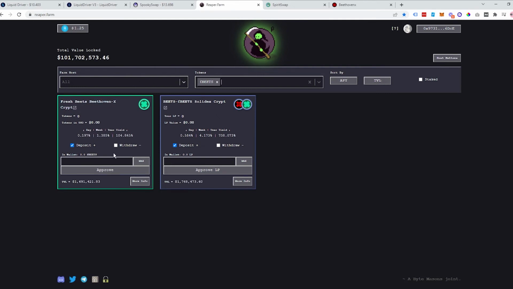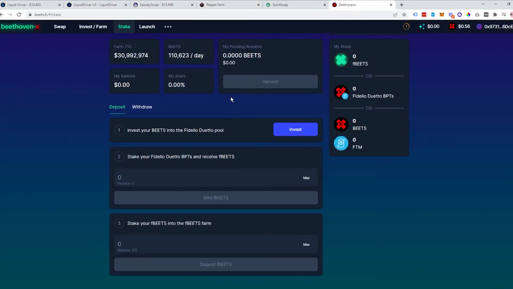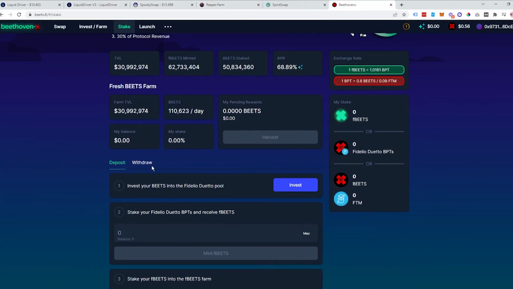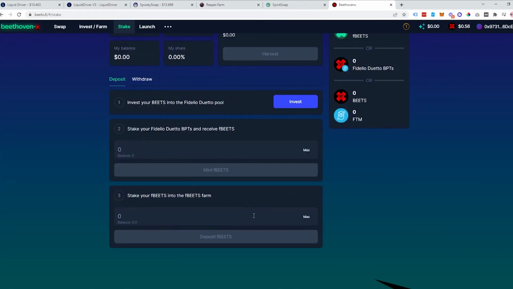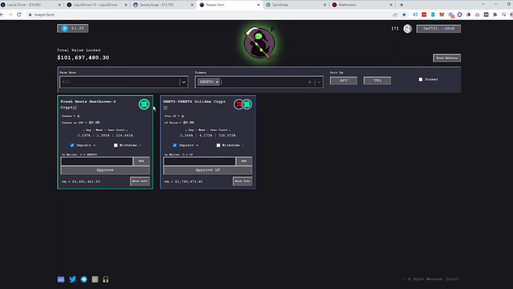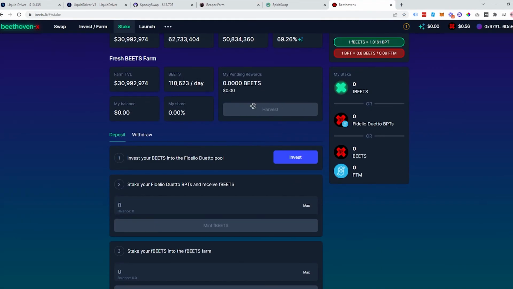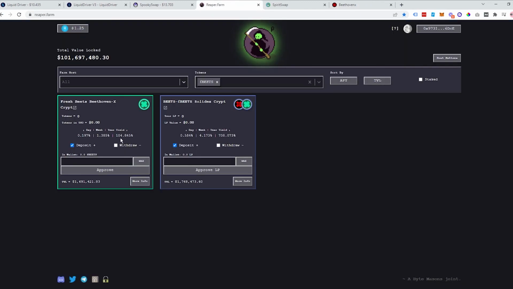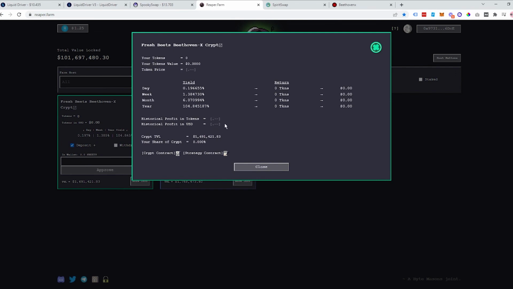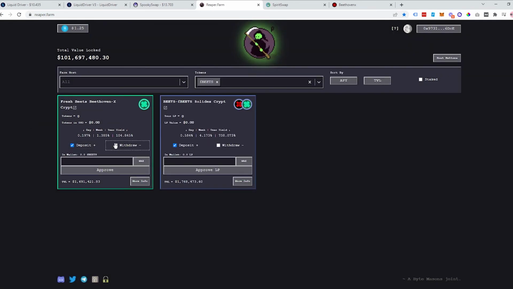I'm going to stake it right here because this is an auto compounder, meaning instead of me having to come in here, harvest my Beets, reinvest them, and all that fun stuff, I'm going to stake them in the Beethoven X crypt. Then I don't have to go in here and harvest rewards and reinvest and do all of that fun stuff. Instead, it's automatically doing that for me. It's going to give me a nice little bit of info about how much I've put in there, how much profit I have, and how many tokens I've generated.